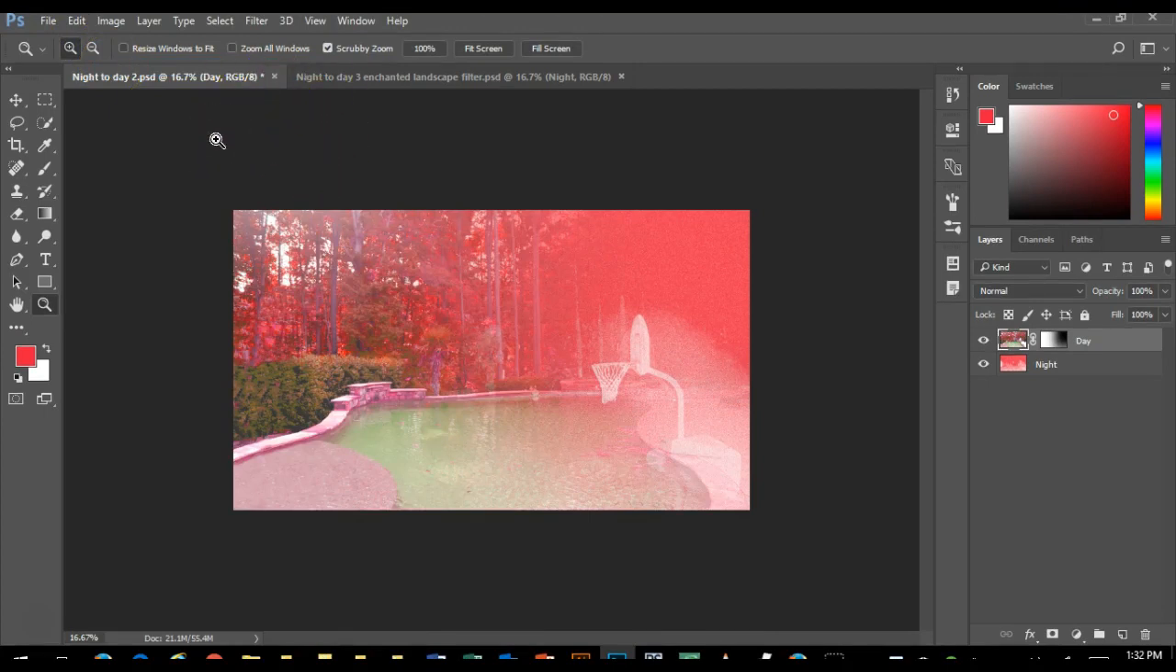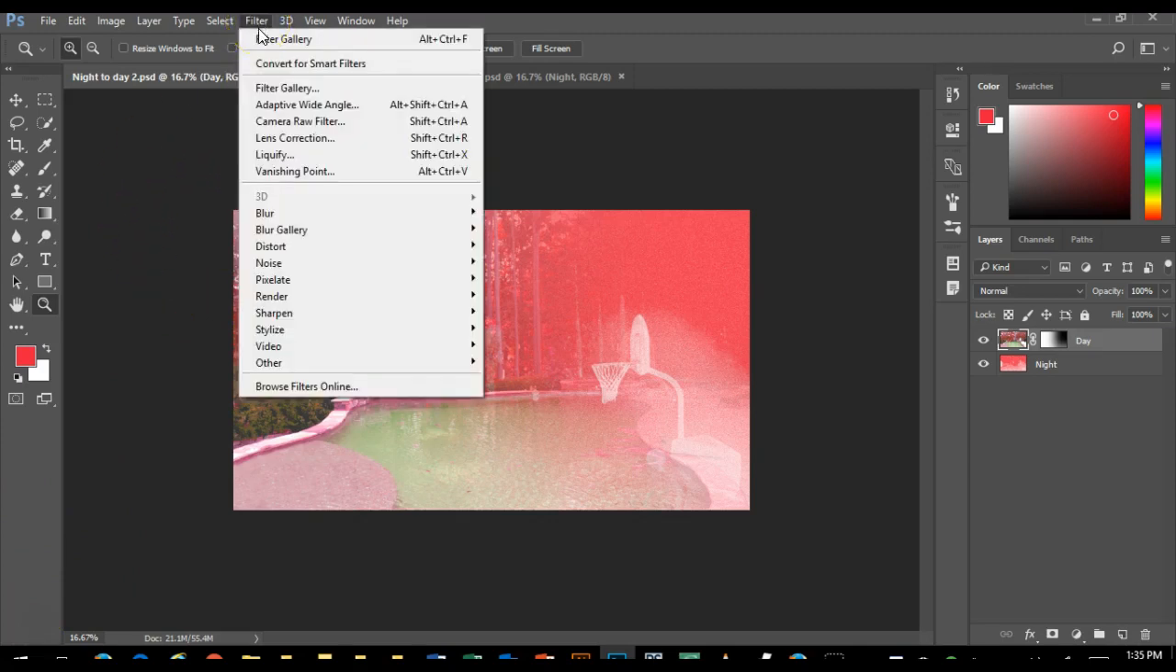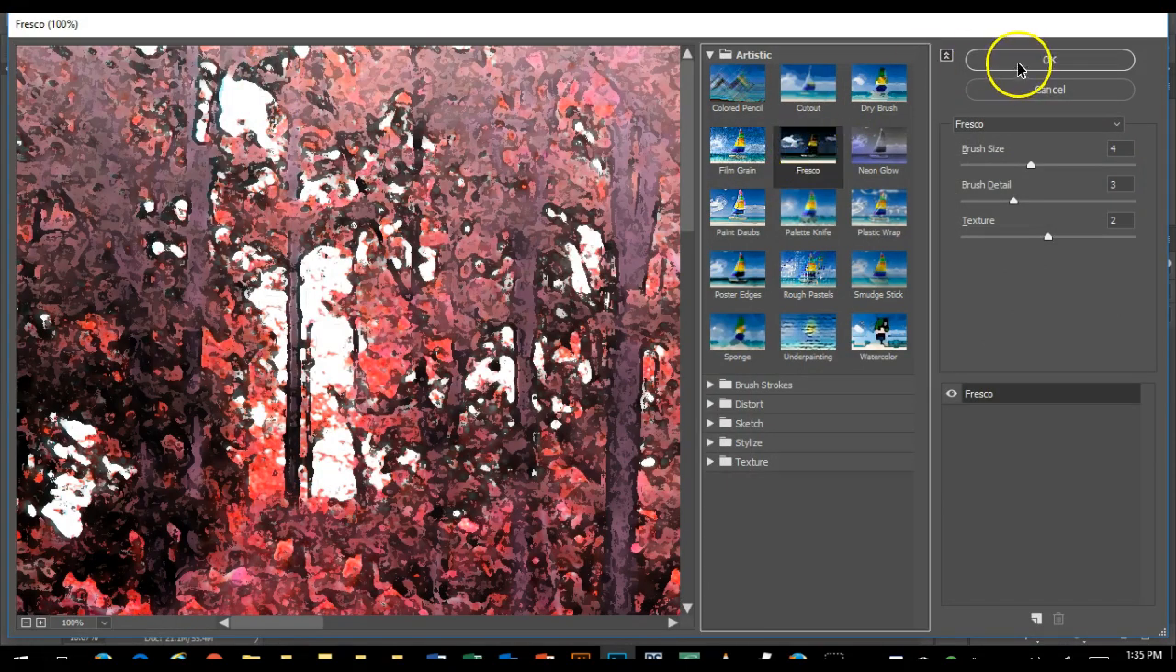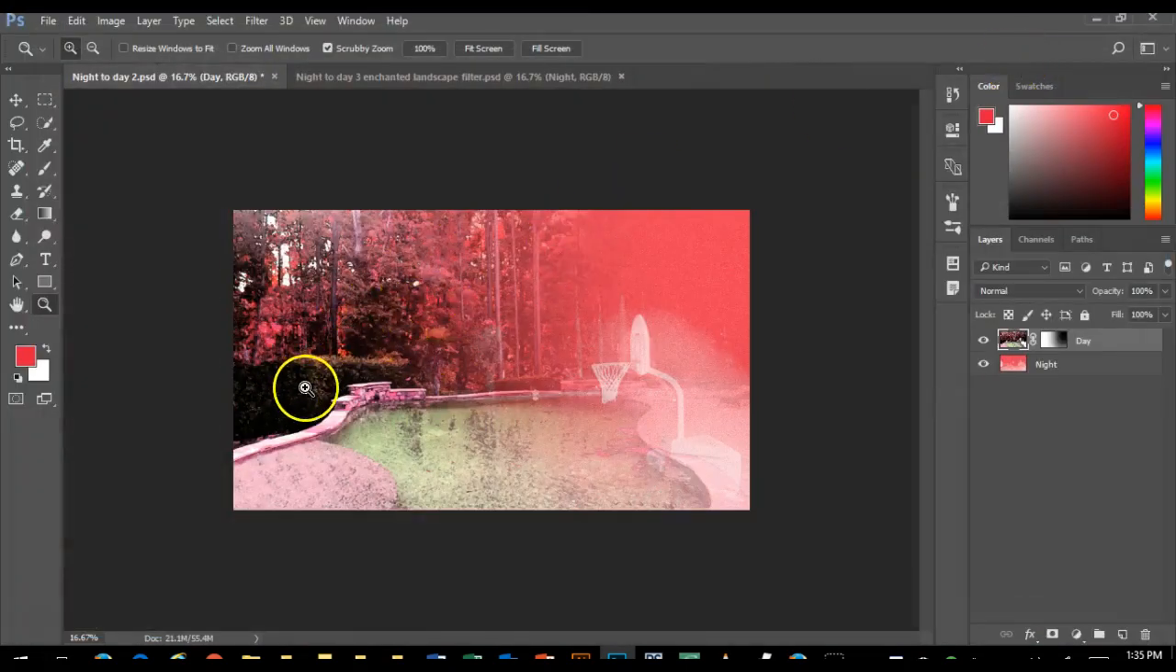So I'm going to experiment as well, and I'm going to pause it, and I'll let you see the final outcome. All right, so the filter I decided on was, I'll show you, filter gallery, and then I did this fresco one. And then I hit OK. And basically, it just gave it more texture. And basically, that's it. So it's just a fun way to play with filters and color, but not making a hokey image. To me, this looks very fairy tale-ish and surreal. So have some fun with this.